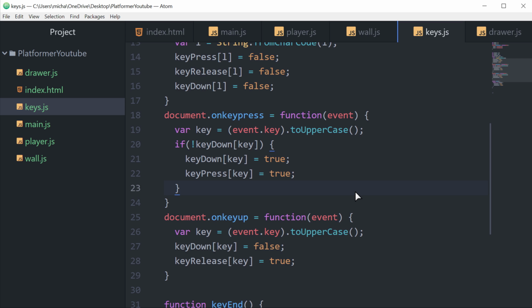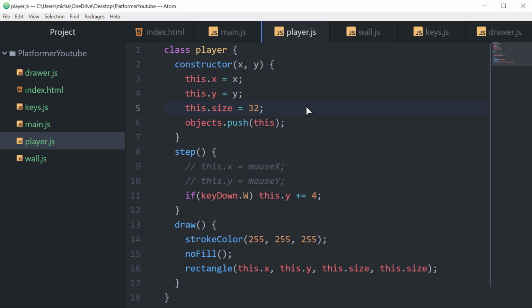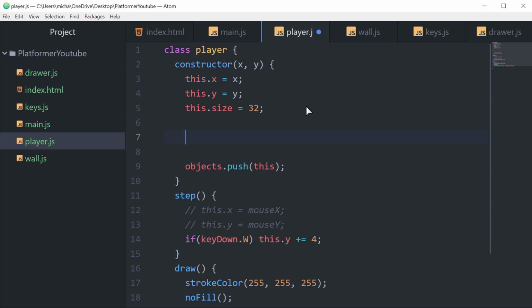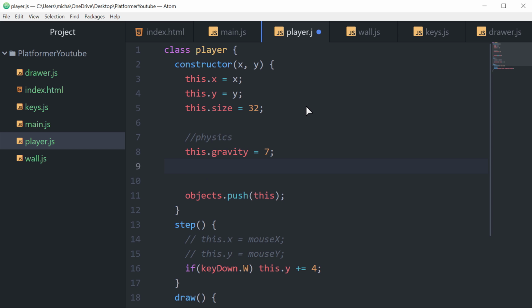So hopefully this is better now. What we're going to do is make physics. Yes, physics. If I go to player, first thing, well, not physics, but gravity. So for physics, I'm going to make a comment, call it PHYSICS. this.gravity equals an arbitrary number, 7. I don't know if that's a good number. It could be a bad number. We can play around with it later, just as long as we have a number for now.